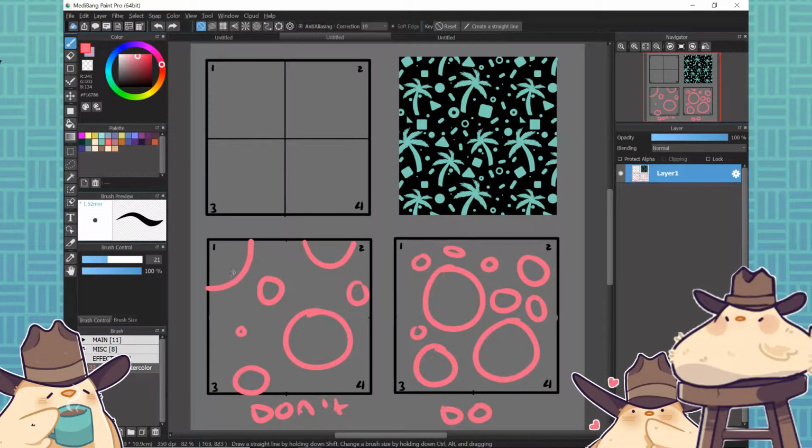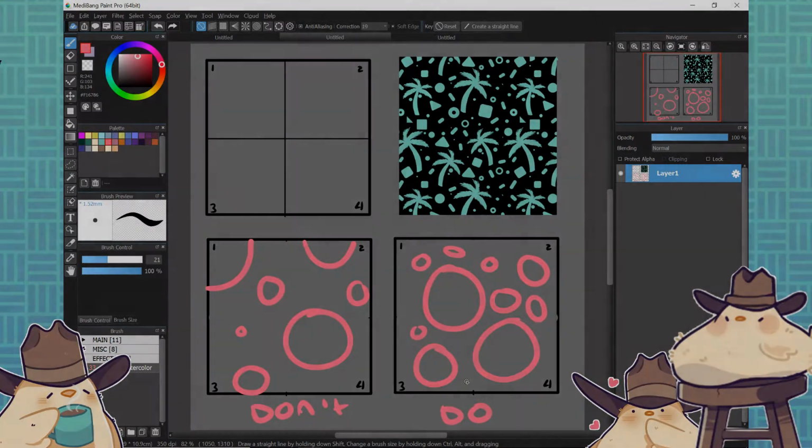Another thing to do is make sure you don't go to the edge of your canvas like this. Don't do that at all. That's not good. Instead, do something like this. Make sure they aren't touching the sides. Make sure there's some space. It doesn't have to be a lot of space as long as there's space, okay? I'll join you guys back again when you're ready to do the repeating process.